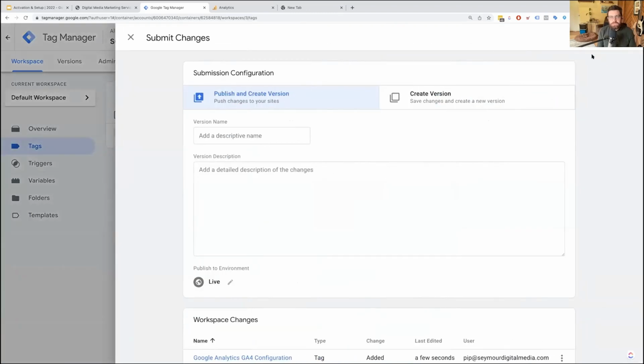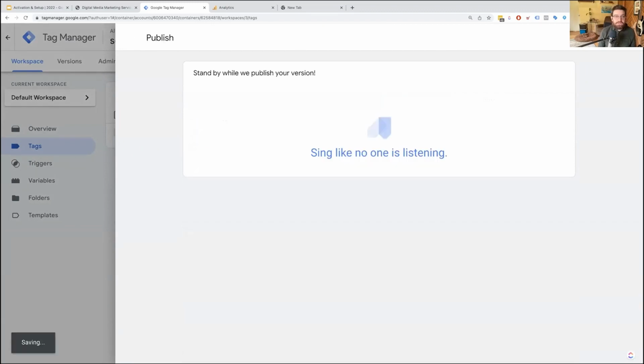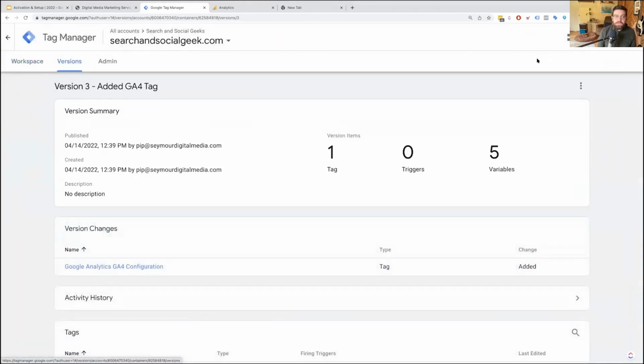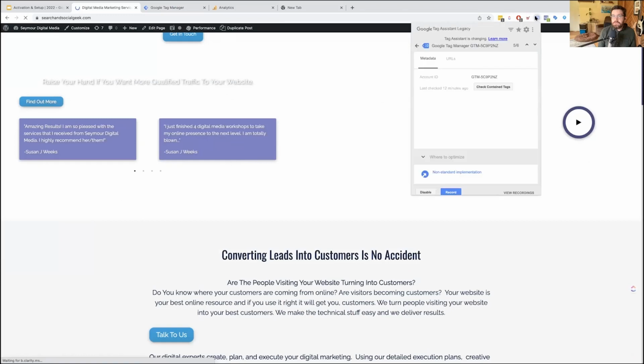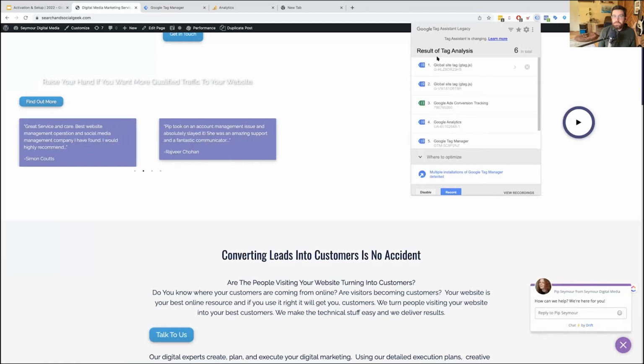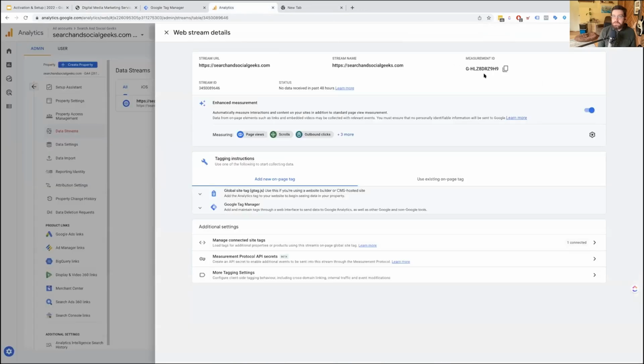And then what we're going to do is hit submit in the top right-hand corner. We are then going to give it a name that says added GA4 tag. A nice brief name lets us know what we did when we submitted this. Okay, and so now we are going to go back over to the page. So we're going to open up our Tag Assistant again. And what I'm looking for is G-HLZ8. Yeah, so we have installed it correctly.